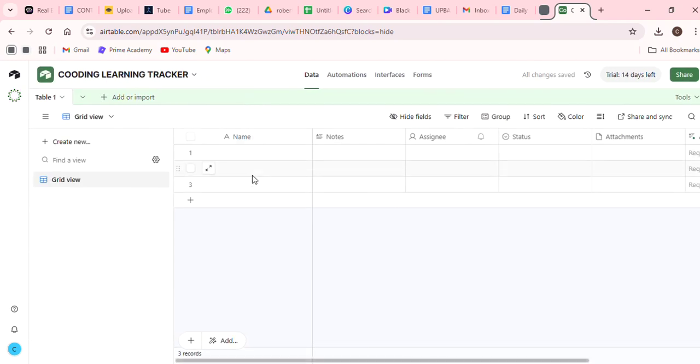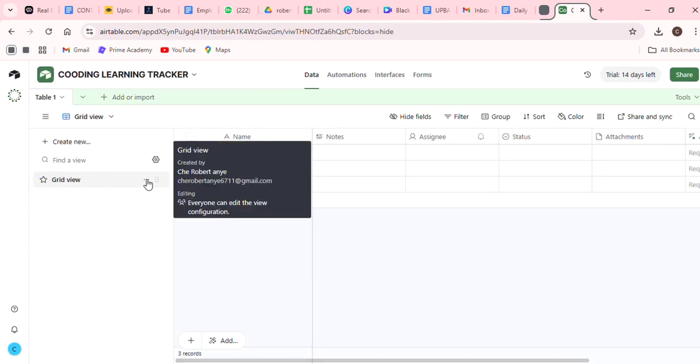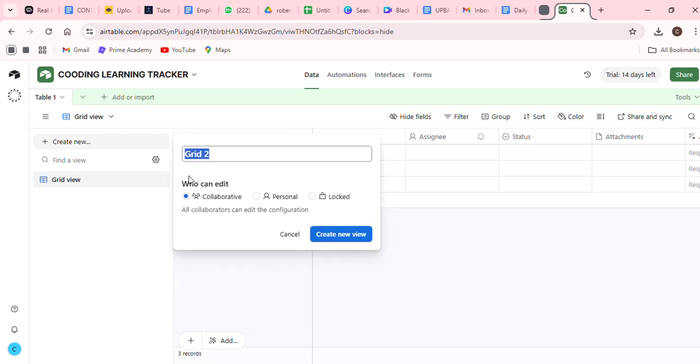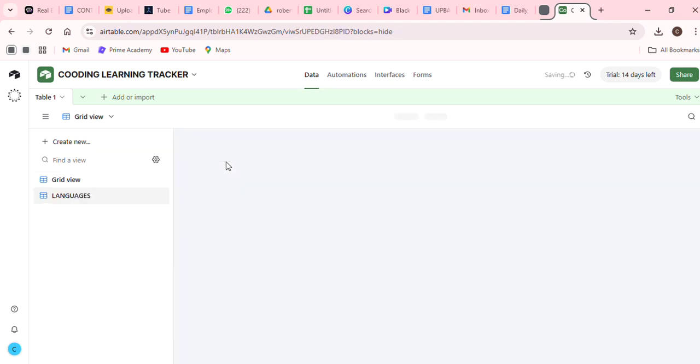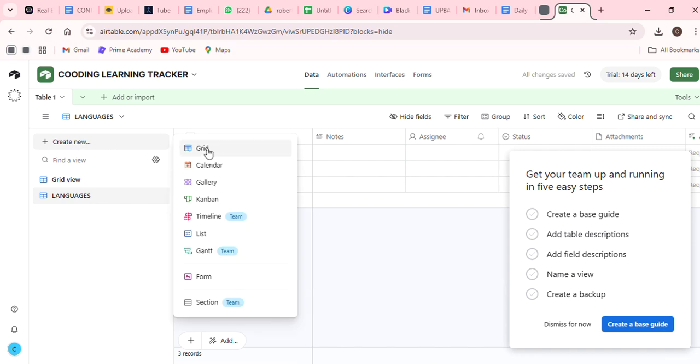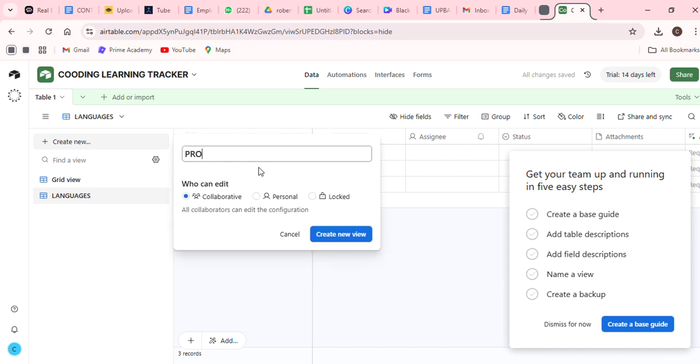Now that we've done that, let's add some tables. Click on plus and name your first table Languages. This is where you will track the programming languages you're learning. Next, add another table and call it Projects. This is for all the coding projects you're working on. Having separate tables helps to categorize your learning and keep track of different aspects of your progress.